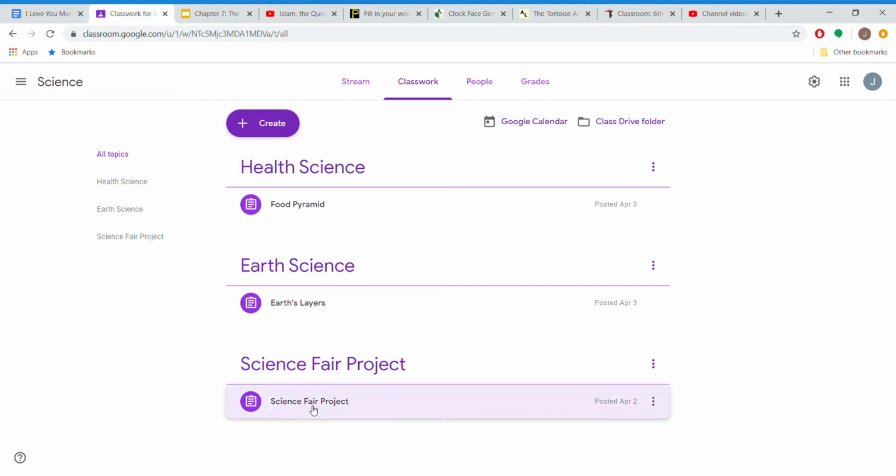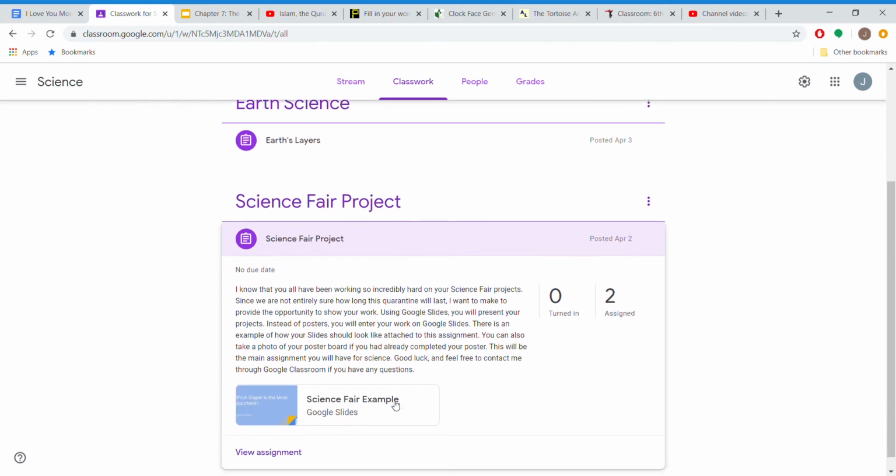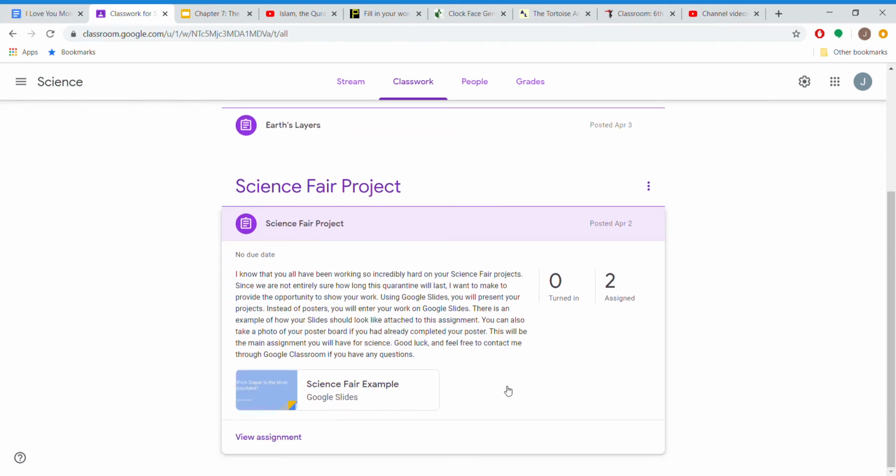So you go down here, you click science fair, and it kind of gives you a direction and then the example for the slides. So I'm actually going to read through the directions first. So here's the directions. I know that you all have been working so incredibly hard on your science fair projects. Since we're not entirely sure how long this quarantine will last, I want to provide the opportunity to show your work.